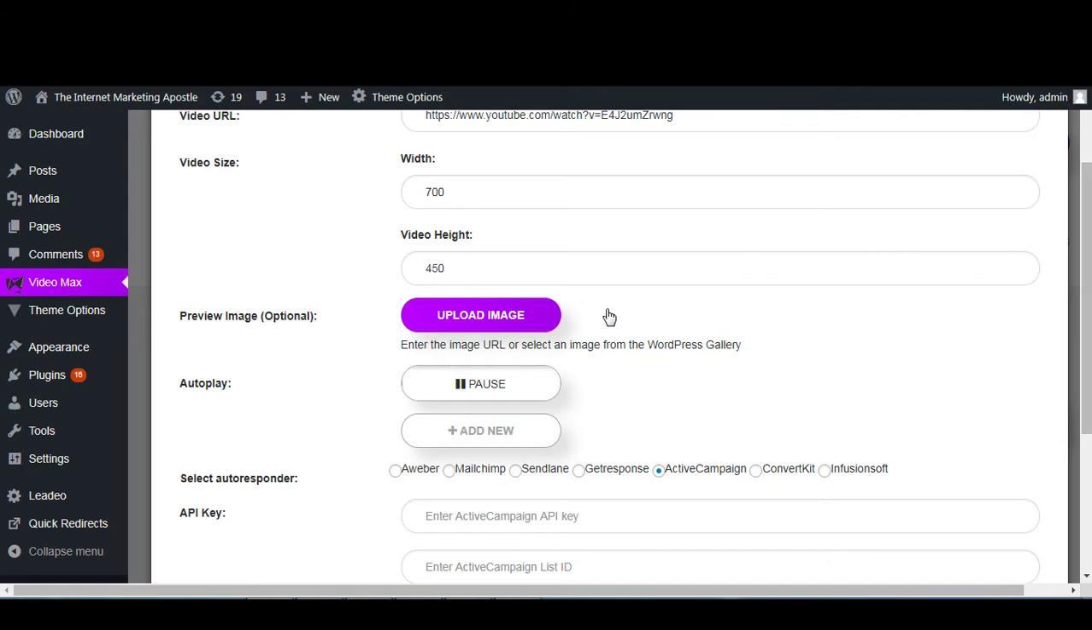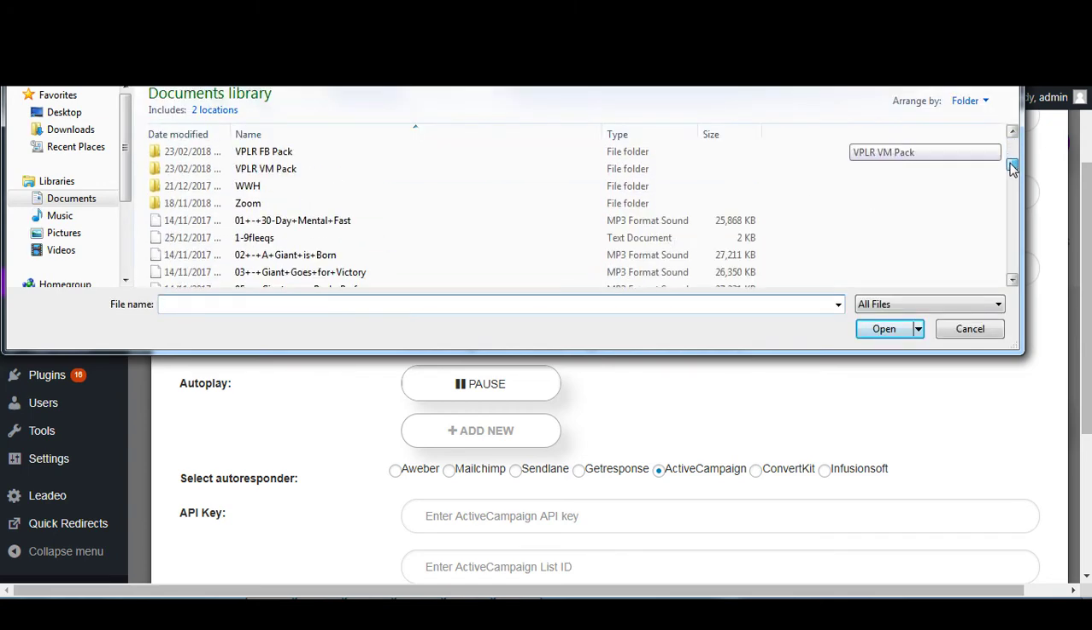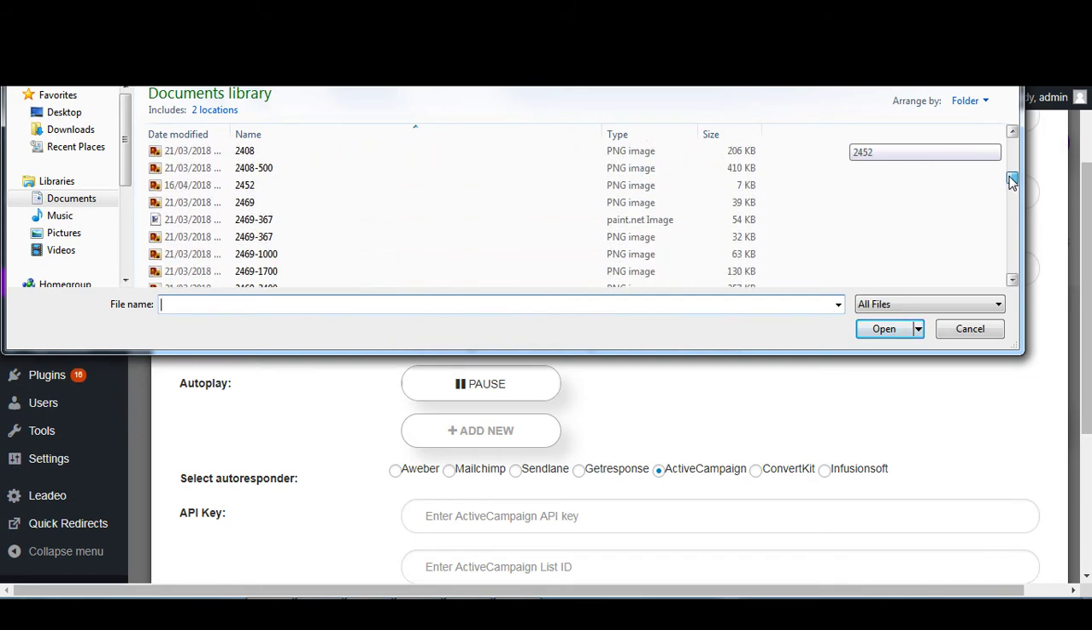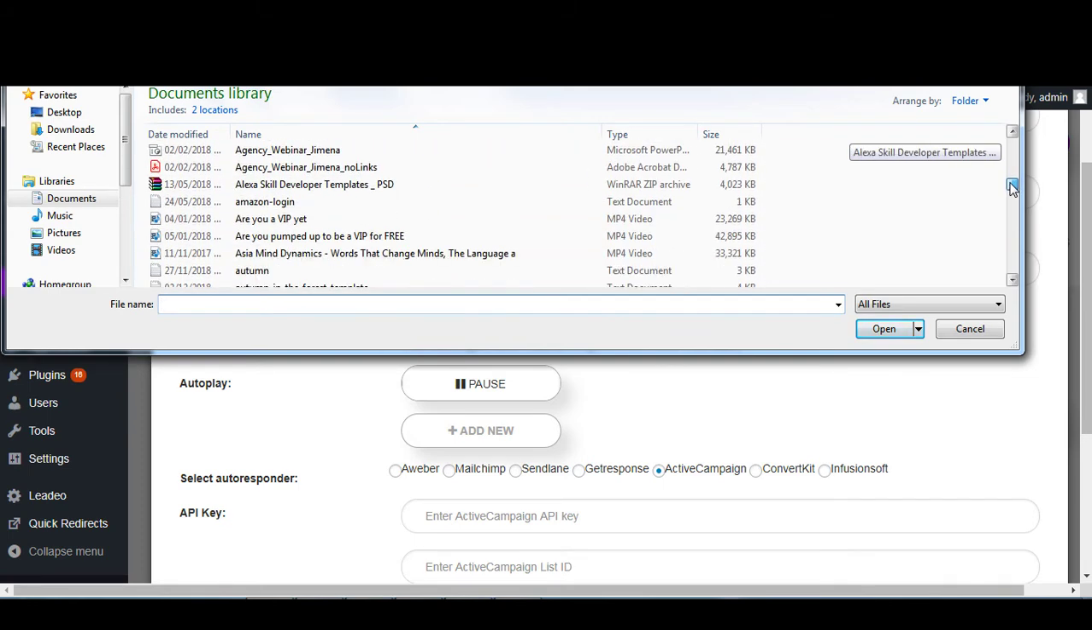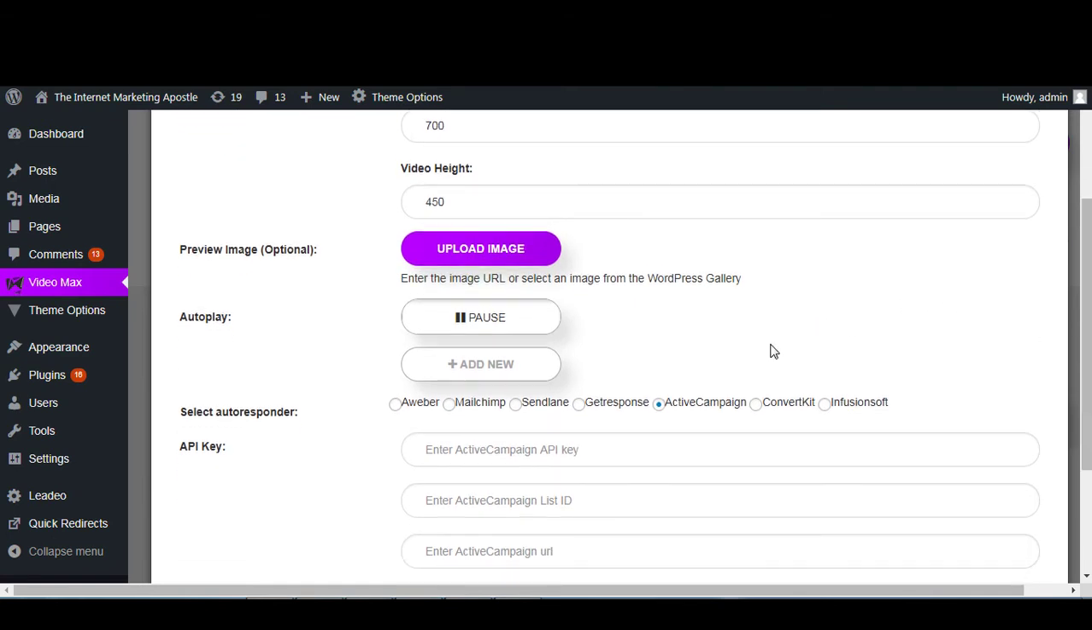It's a matter of trial and error really to see what's going to work best on the page that you're using this. I'm then going to optionally choose a preview image, so that's what will show on the screen before the video is played. So let's just try and find a suitable image here, and just give that a few seconds to upload, and then we're going to leave this on pause.